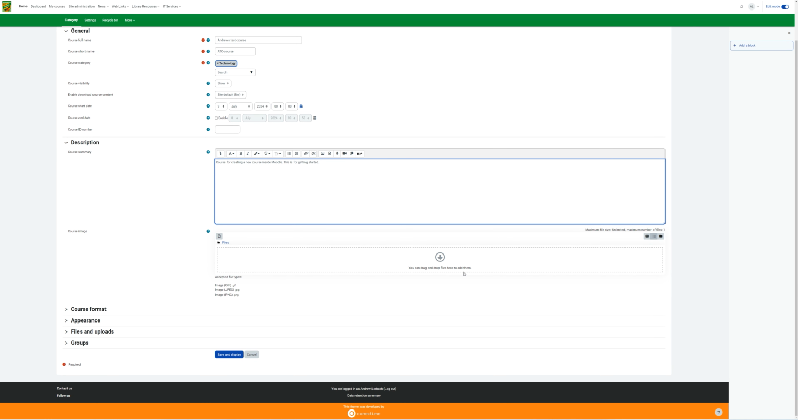You do also have a course image where you can set a background for the tile that will appear on the course categories. It's up to you, you don't need to add anything in there. Most of the time I do not, but it is entirely up to you.